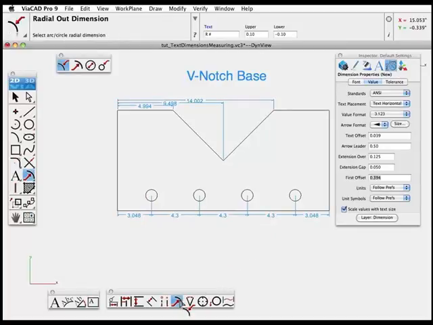We'll go back to our dimension tool palette and choose the radial dimension. Again, there's a subtool palette, different styles of radial dimensions, and we'll choose this diameter dimension. They will automatically place a dimension of the diameter outside the circle or arc.